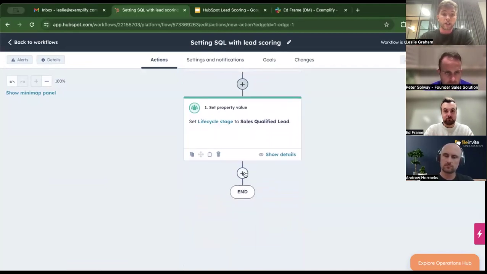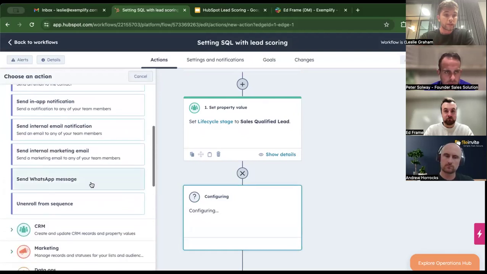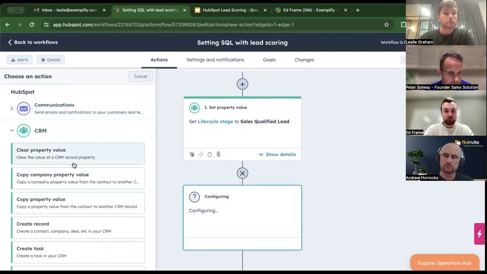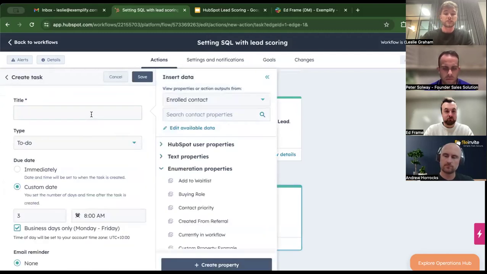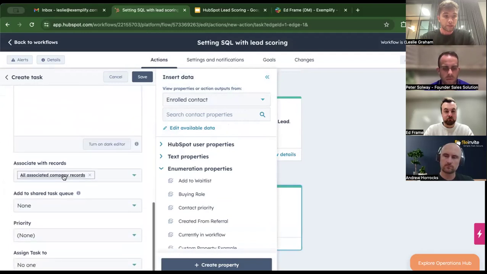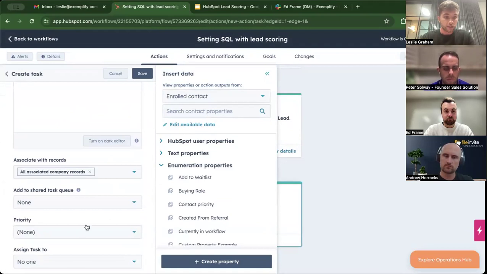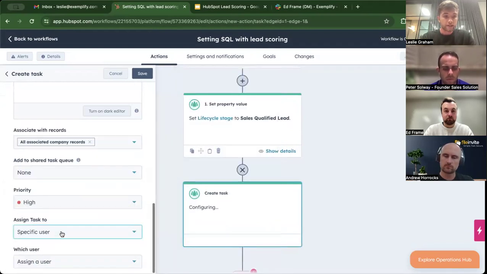And then you could also follow this up with a task for somebody. So if there's somebody in particular that manages sales, you could come in here and create a task for that person. And you could say new SQL, for example. And you could assign that to whoever the salesperson is, and they'll be notified of that each time. So I'm going to assign this one to Ed.